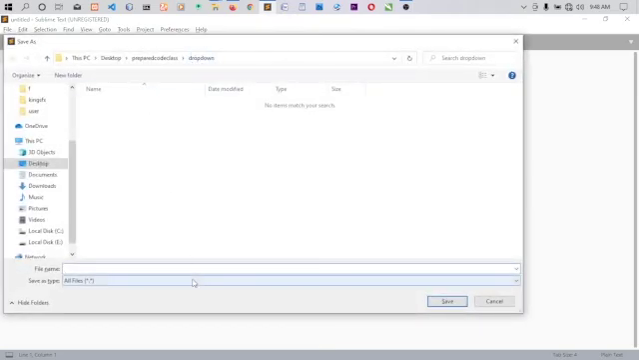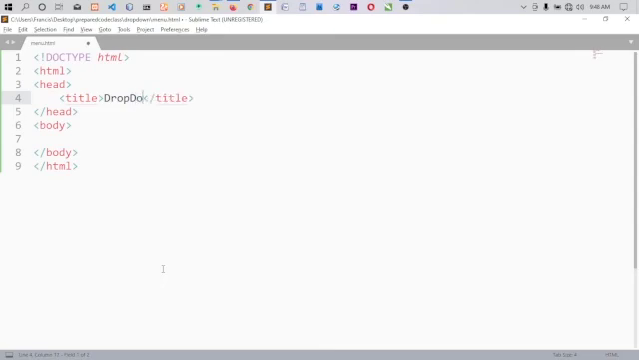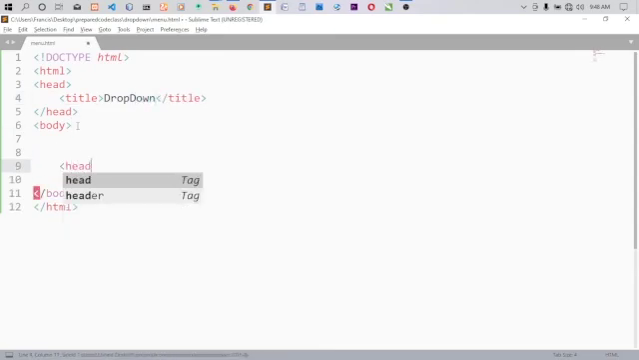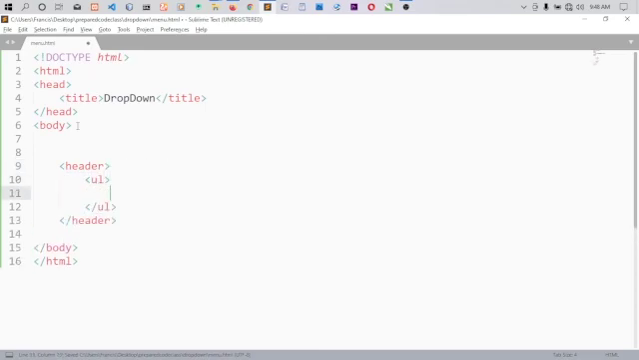Okay, it's already open there. So remember, I'm storing this file inside a drop down. So let's call it menu.html. So let's add content. Let's call it drop down. Okay, so let's add content. Let's say header. Let's say okay UL. Let's say list.